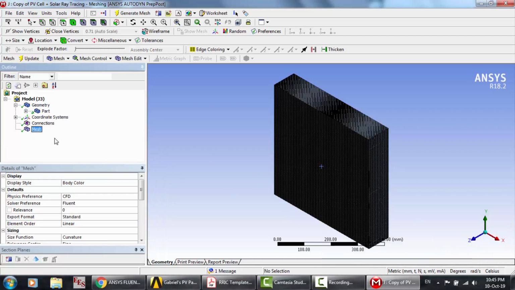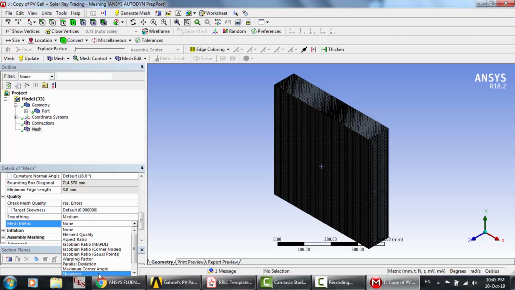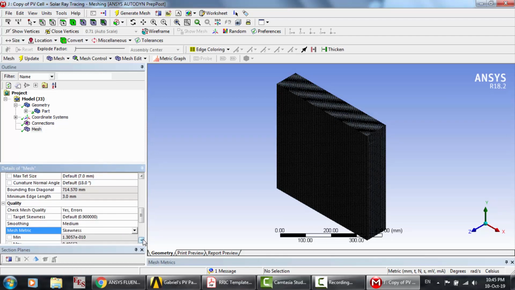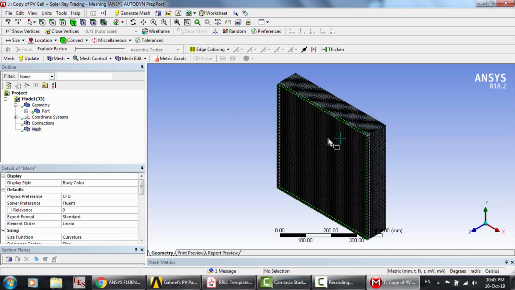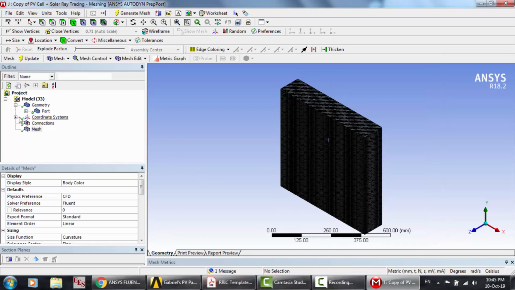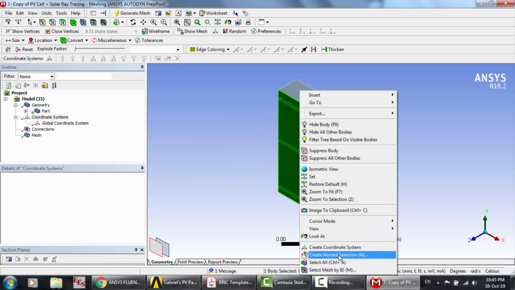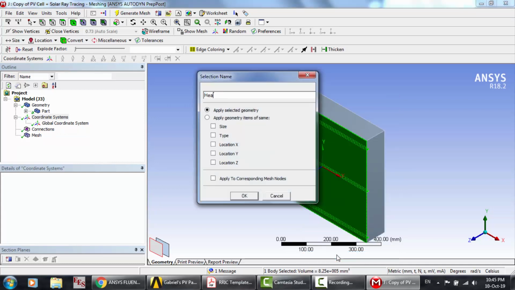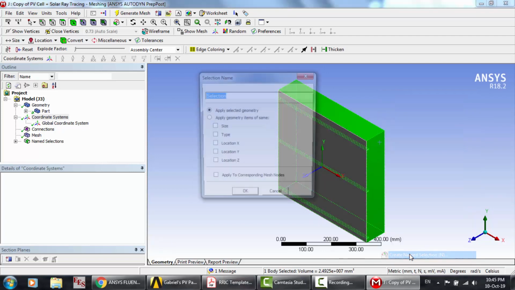So here is the mesh, and as usual, the statistics and the quality. Very high quality mesh for it, okay, on the safe side. Now this is the heatsink. I'm sorry, I did something. No. In selection, heatsink. And here is the fluid.